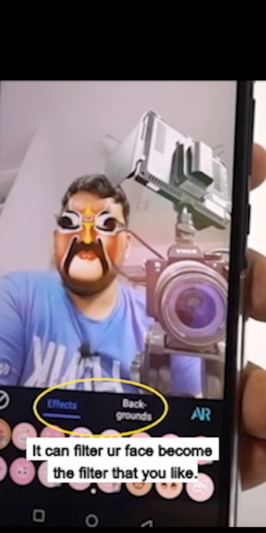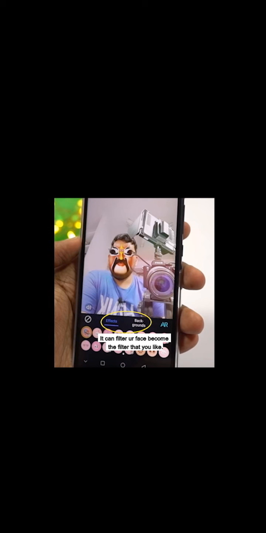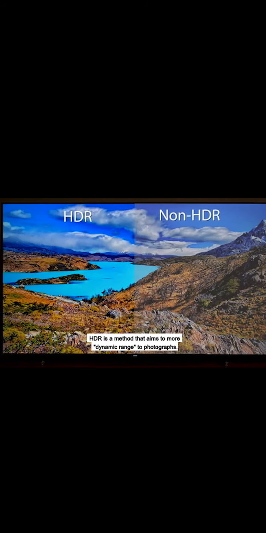It can filter your face to become the filter that you like. HDR is a method that aims to add more dynamic range to a photograph, where dynamic range is the range of light to dark in a photograph. And this is an example of an HDR picture and a non-HDR picture.